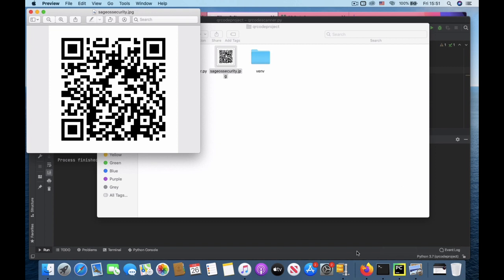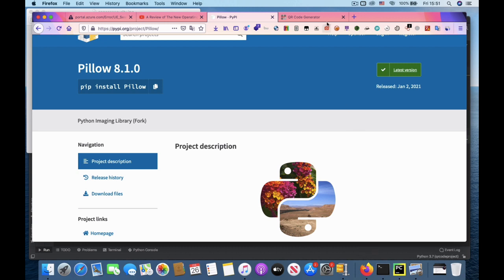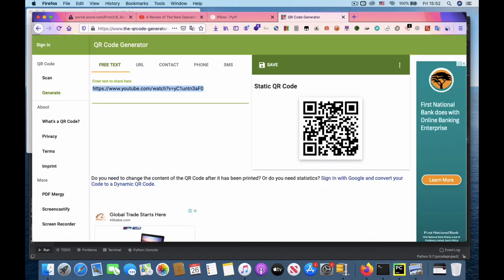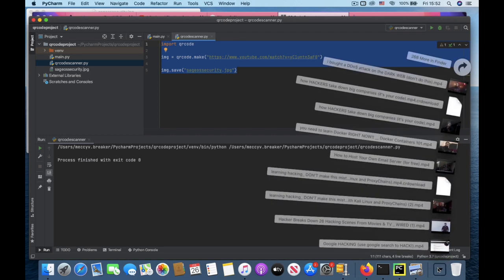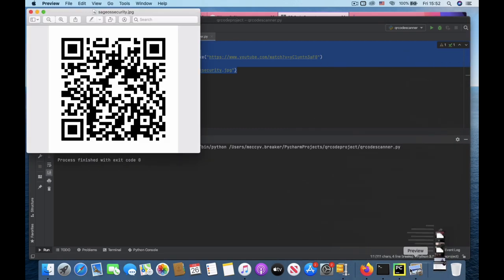Now this is the same as when you come here, the same like this. So this is the instant way, and when we did it ourselves, we just wrote these 3 simple lines of code, we were able to generate this ourselves, as simple as that. So this is actually how to write 3 simple lines of code to generate your QR code.